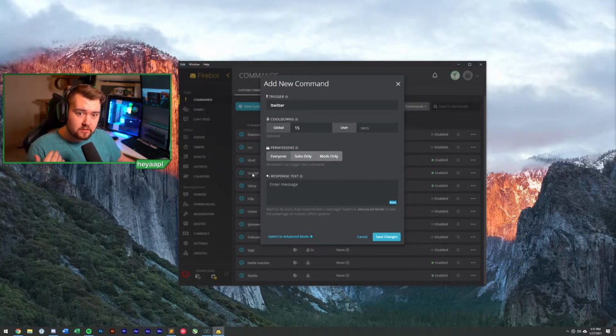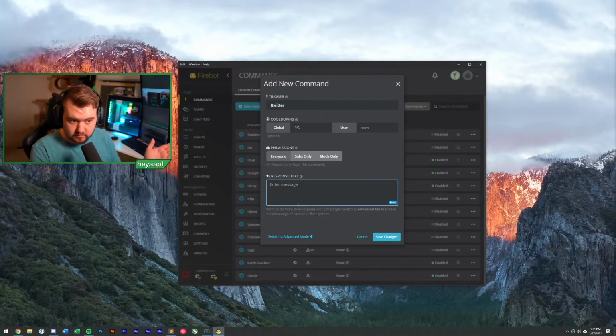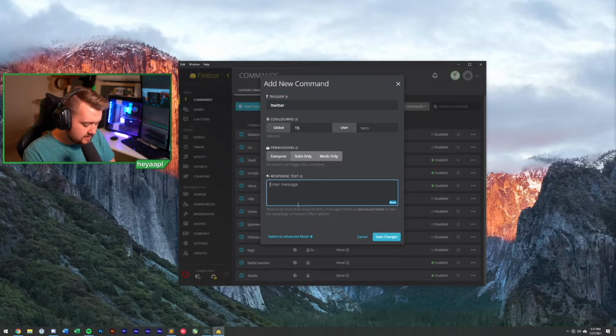Permission-wise, you can make this so that anyone can use it. You can make it sub and mods only, or mods only. So for this, we're going to make this an everyone command. So let's add our text. What we're going to say is check out heyaapl on Twitter, and then we'll just put a link to Twitter.